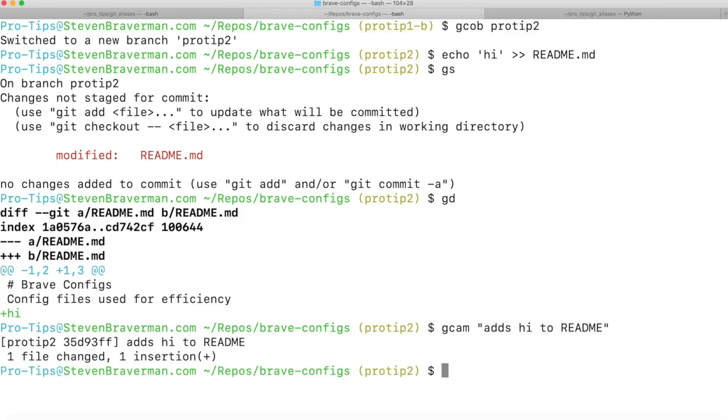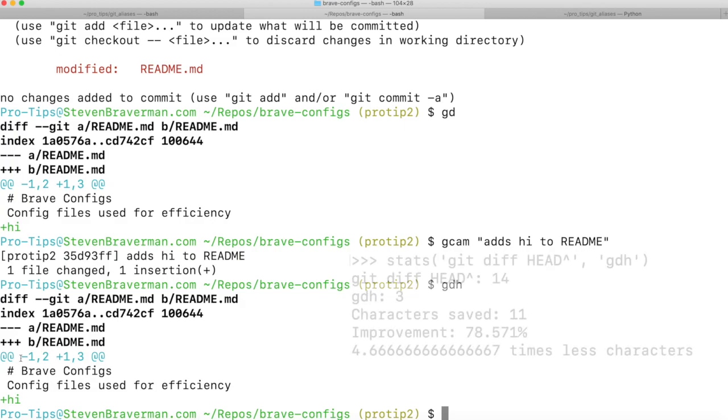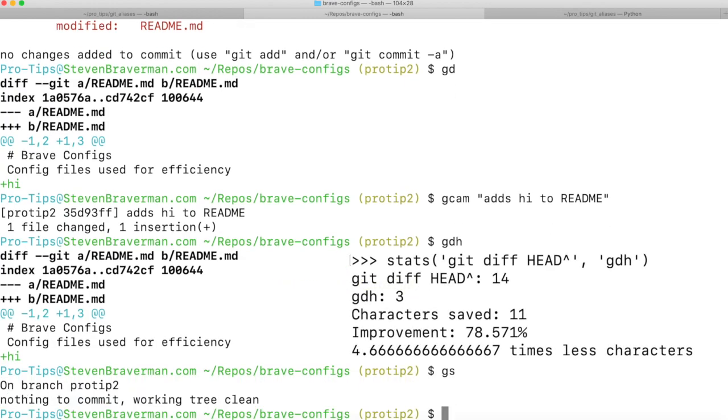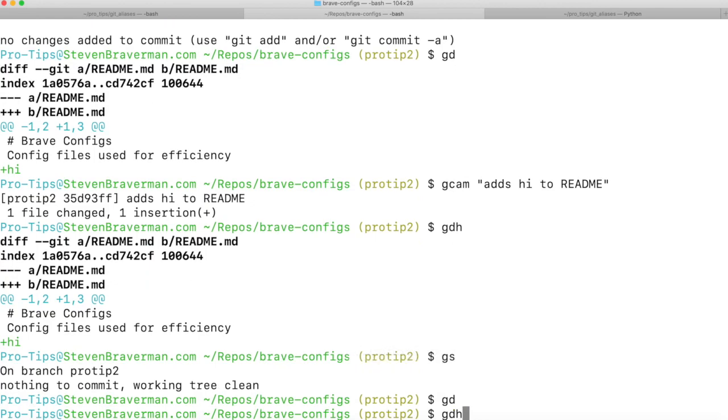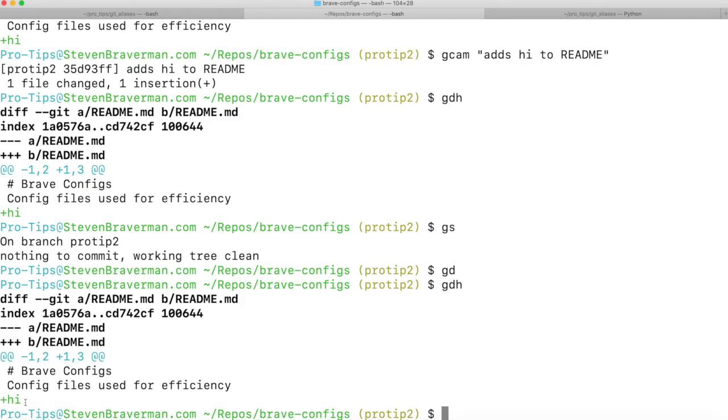There we go. So what I want to show here is the gdh command. Gdh is doing a git diff on the previous commit. So right now I have no changes in my working tree. It's clean. A git diff does nothing. Gdh, on the other hand, will show me what the previous change looks like.